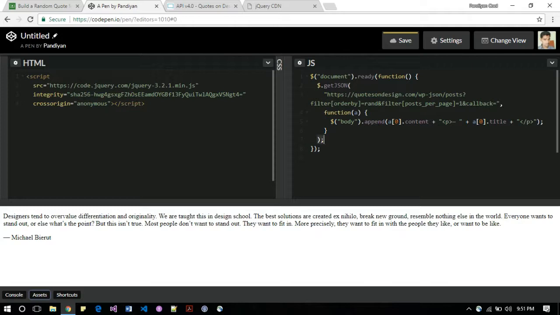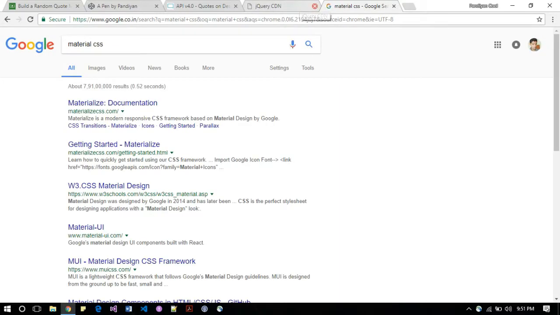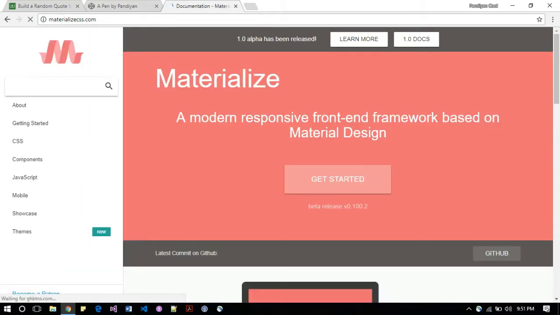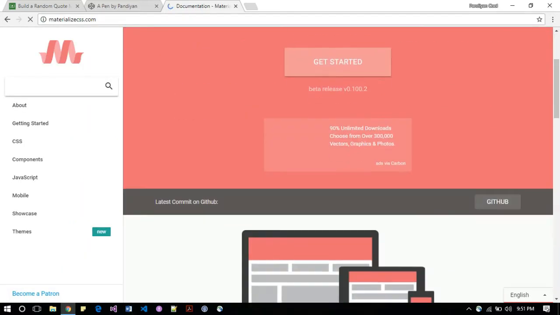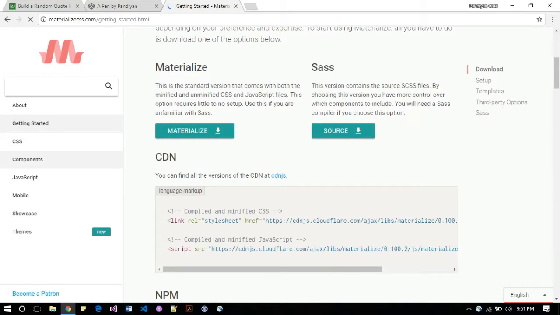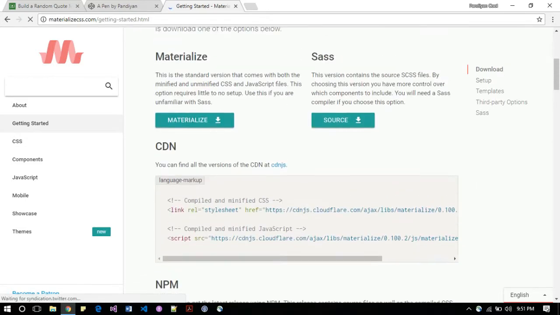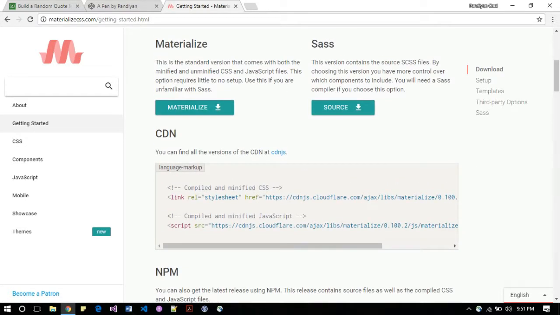Let's add some styling so that it will look a little bit good. Okay, as I said earlier, I'm going to use Material CSS. Okay, let's close this jQuery CDN and these things. Material CSS. This is really good, guys. Just go and check this thing. Okay, let me go to this. Get started. I can get that Material CSS CDN. Okay, what I need right now is, okay, I'll just see.